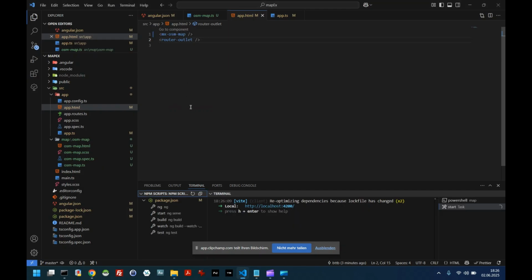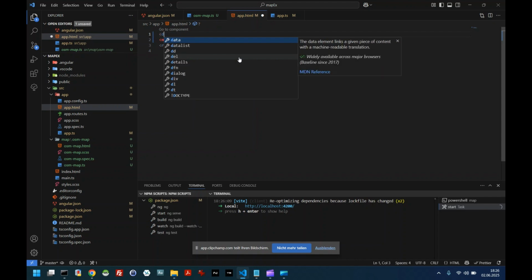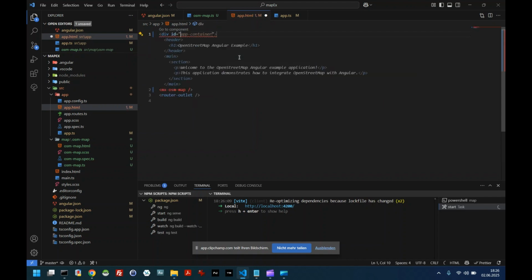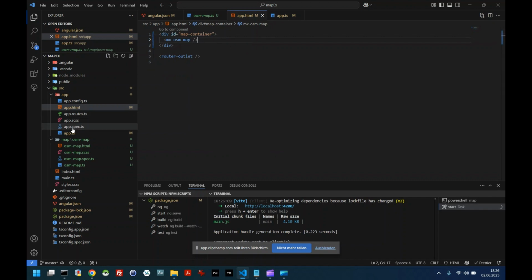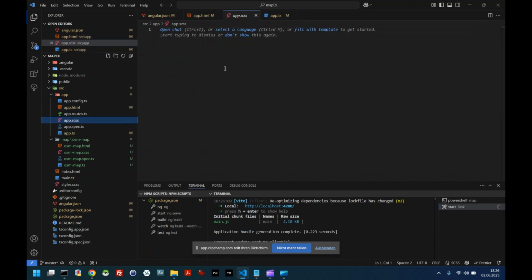And what I want to do is I want to put this into a div, which has the ID map container maybe, and put the map inside of it. And then this map container shall have size.